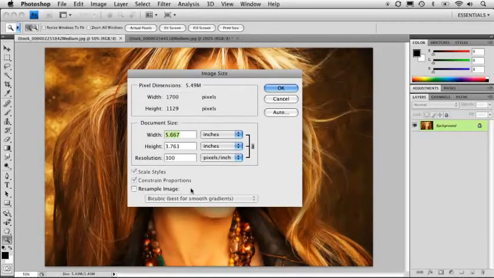Well, if I uncheck resample image, notice what happens. My pixel dimensions are completely grayed out, making me unable to modify them. But I can still modify my dimensions here and the resolution. So notice what happens. Let's say I wanted to make this a 10-inch file. You'll notice that when I did that, my pixel dimensions remain unchanged, as well as the file size, but the resolution dropped. So a quick and easy way to remember this: when you have resampling checked off, when you increase your document dimensions, you are reducing the resolution.